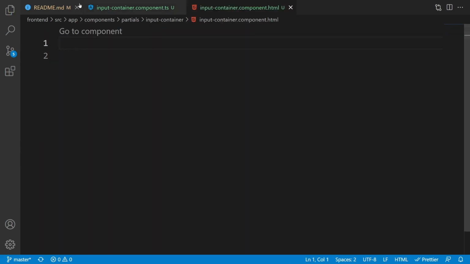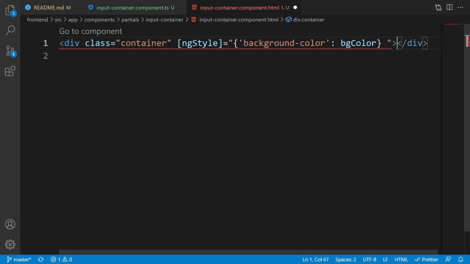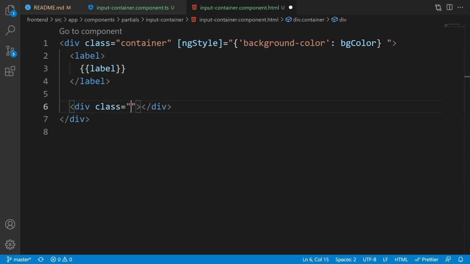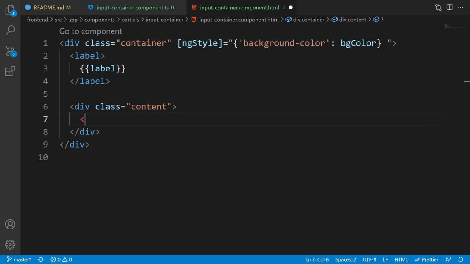Clear everything here. Let's add a div with a class of container and an ngStyle for setting the background color by the bgColor input. Then close the div. Put a label here and set its value to the label input and put another div here with the class of content, and inside it put an Angular special tag that is ng-content. This is a placeholder so you can pass HTML tags directly to this component. I will tell you how in the next steps.